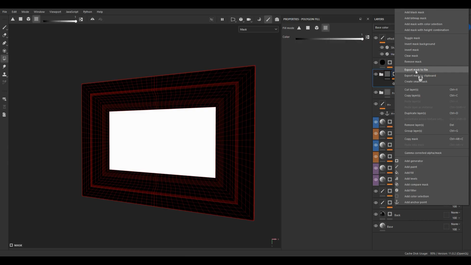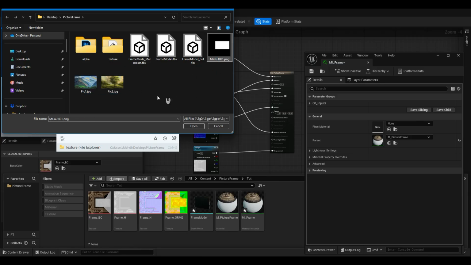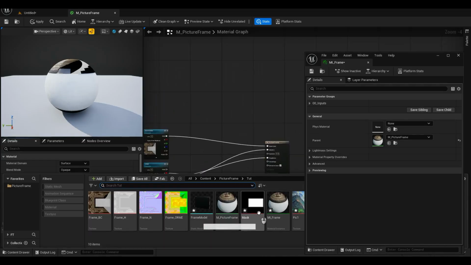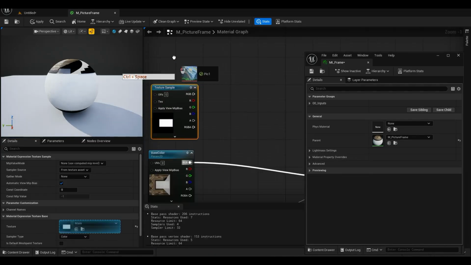We just export everything from the painter, and let's go back to the Unreal Engine. Okay, now as you can see, I have a mask. I have 2 pictures here that I want to use. So I'm going to import all of them here. Perfect. And inside the material, I'm going to bring the mask and one of these pictures.